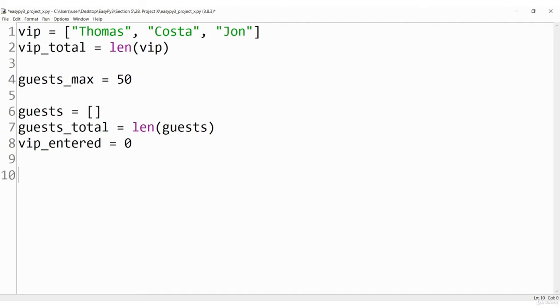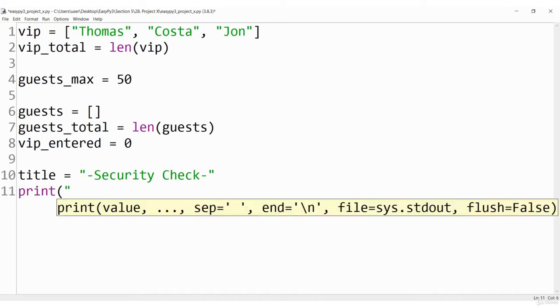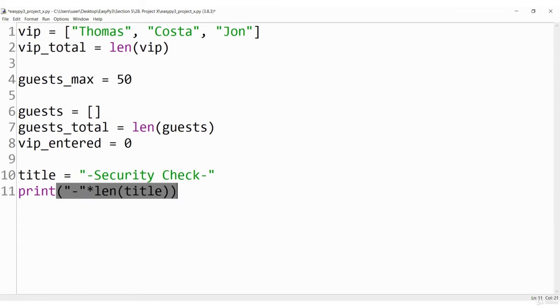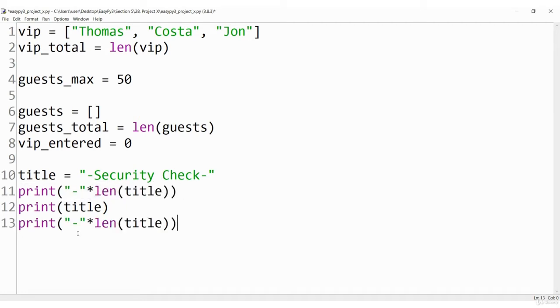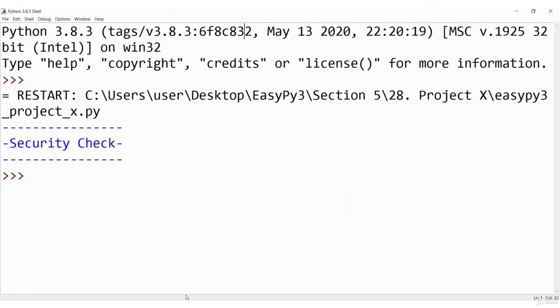Next up, let me show you another way to create a title. So let's start off by creating a variable called title, and we're going to assign security check to that. And next, we're going to write print, and then we're going to have a dash, and we're going to times it by the length of the title. Now, the asterisk works with a string as a replicator. Next, let's print the title. And finally, we're just going to do the dash thing again. Let's run that and see what happens. Looks pretty neat, right?